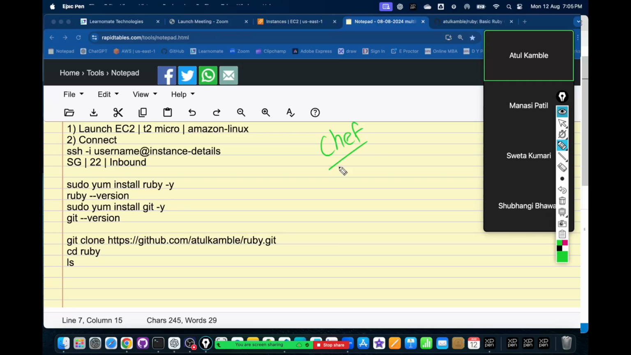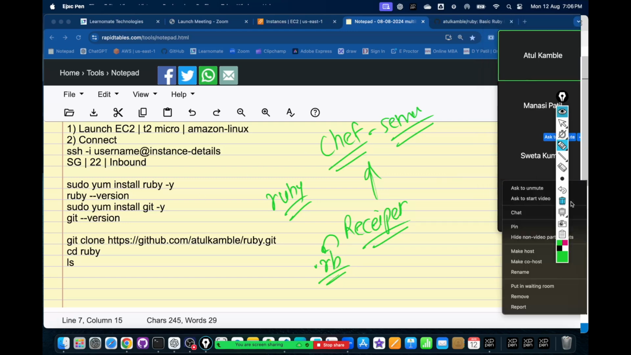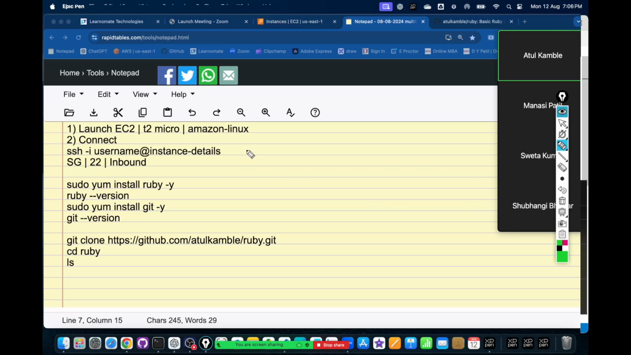We have started with the shape server practice, right? So within shape, whatever files you will have within a recipes, these are in the format of Ruby extensions. It will have .rb as the extension of the file. Okay, and these are the installation steps for installing Ruby on a Linux machine, on an Amazon Linux machine.